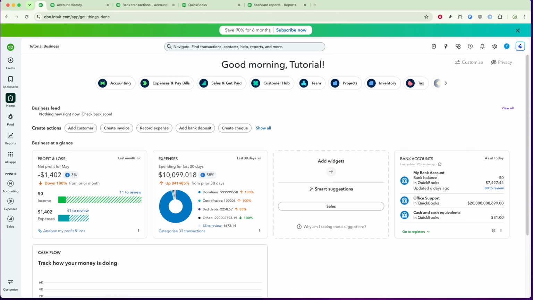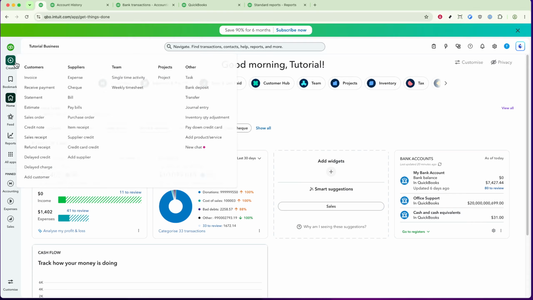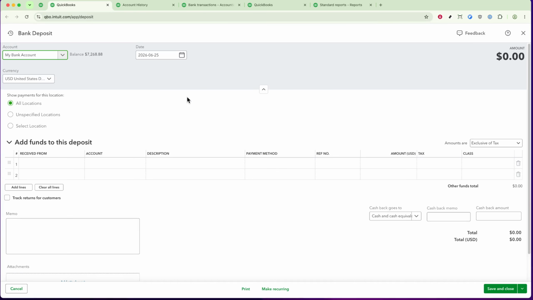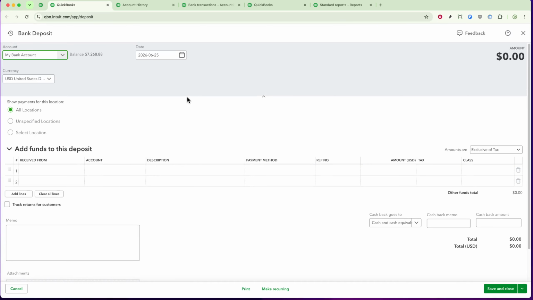All right, let's dive in. First, make sure you're on your QuickBooks Online dashboard. This is your starting point for everything you need to manage your business finances. From here, look to the top left corner of the screen and click on the New button. This opens up a menu of common tasks you can perform in QuickBooks. From this menu, select Bank Deposit. This option allows you to record a deposit into one of your bank accounts and keep your income records up to date.